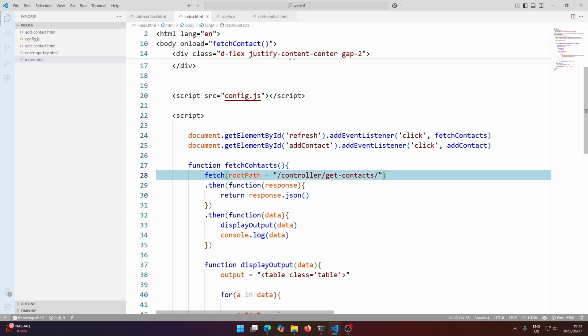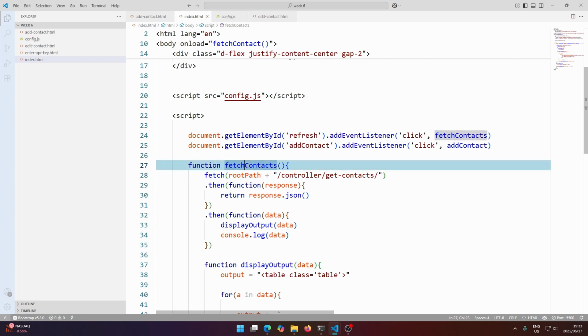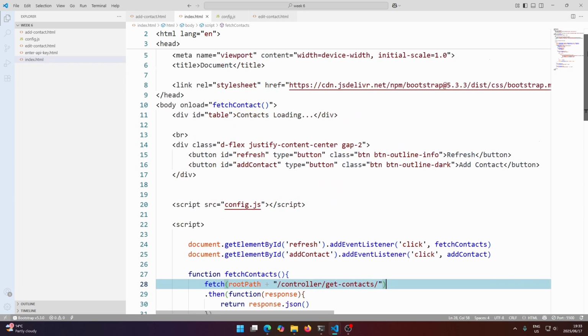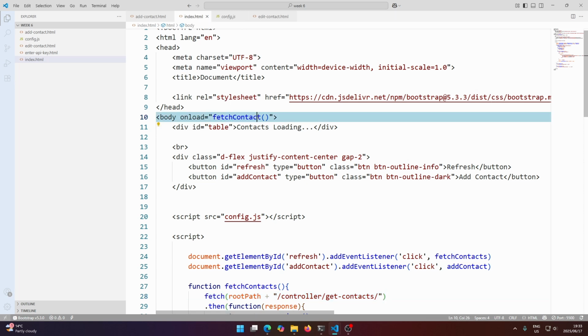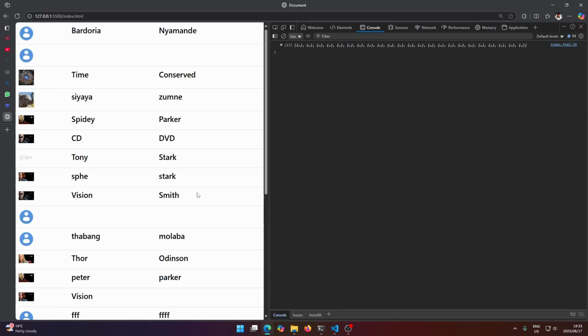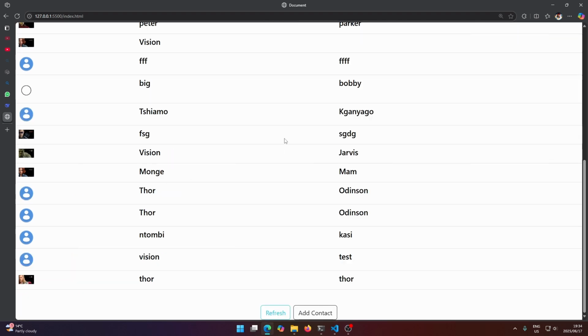So now let's go through the spelling here and make sure everything is correct. We have fetchContacts with the capital C here. So if I scroll up to the top, we have fetchContact with the capital C, but notice that we're missing an S here. So I'm going to put the S in and save that. And yeah, that works.